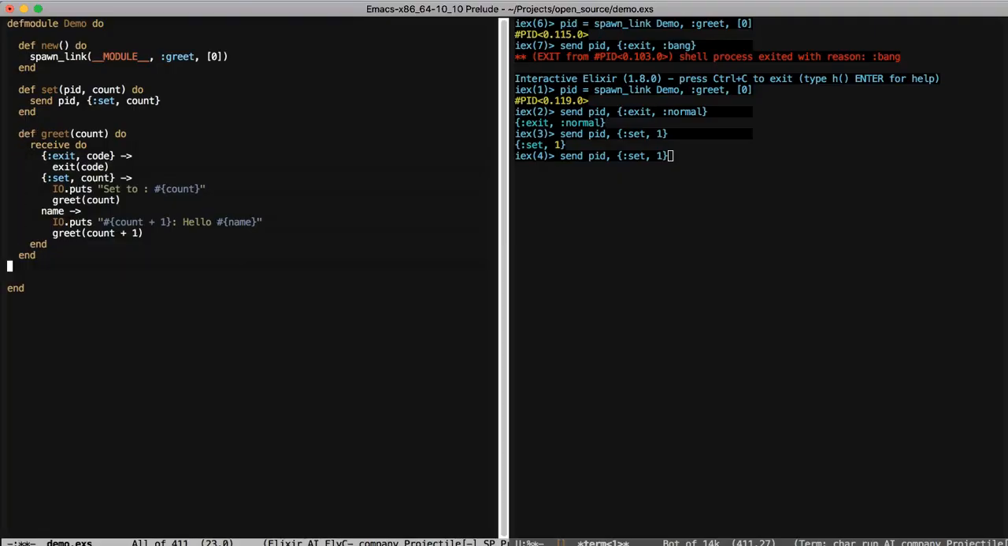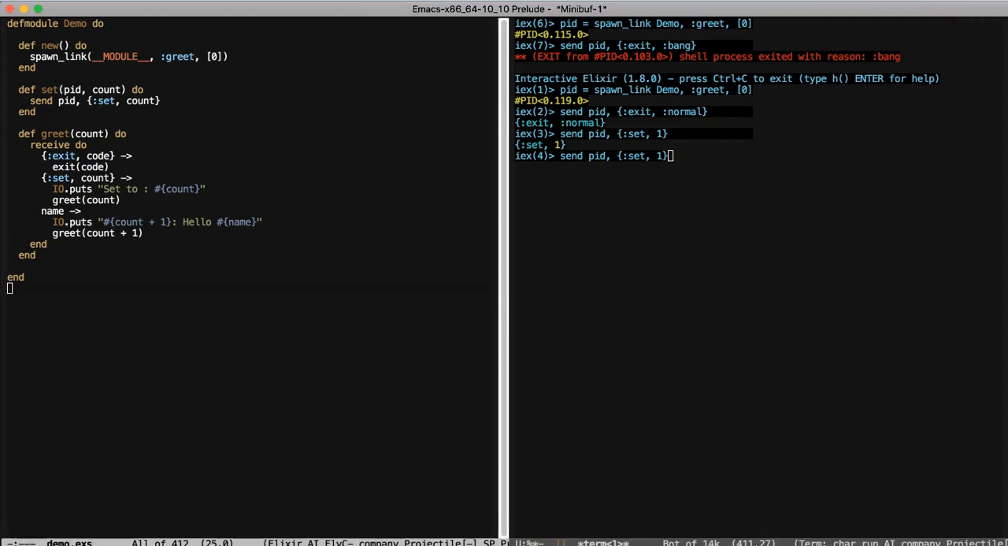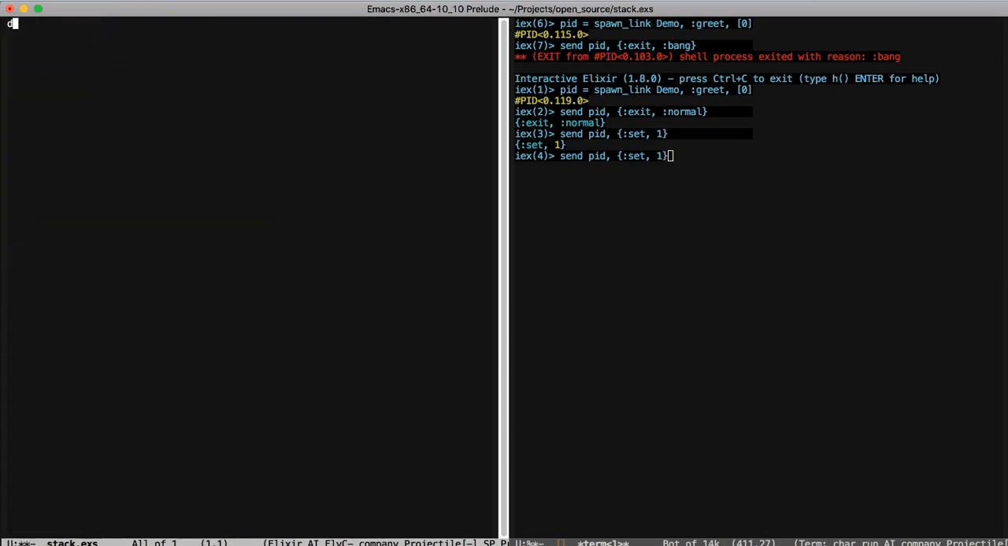It's called the GenServer. One of the most canonical examples for a GenServer is actually a stack. So let's create an Elixir file called stack.exs. I'll say defmodule Stack.